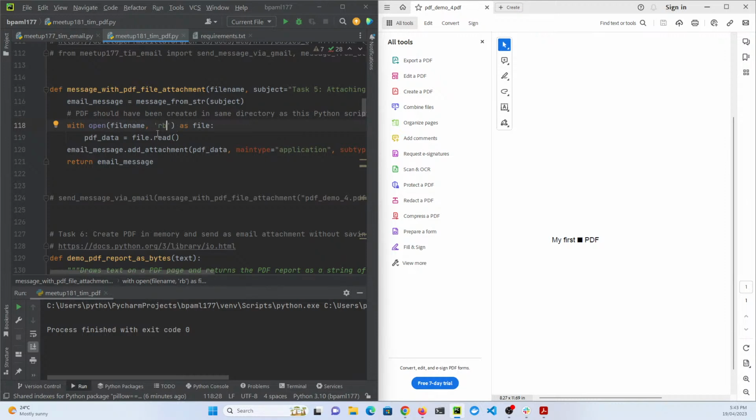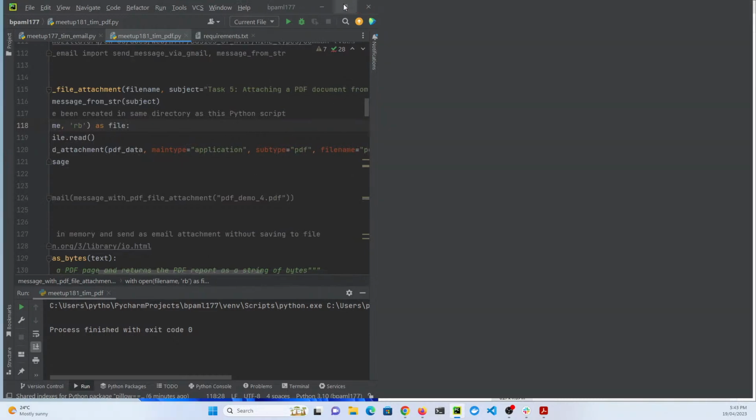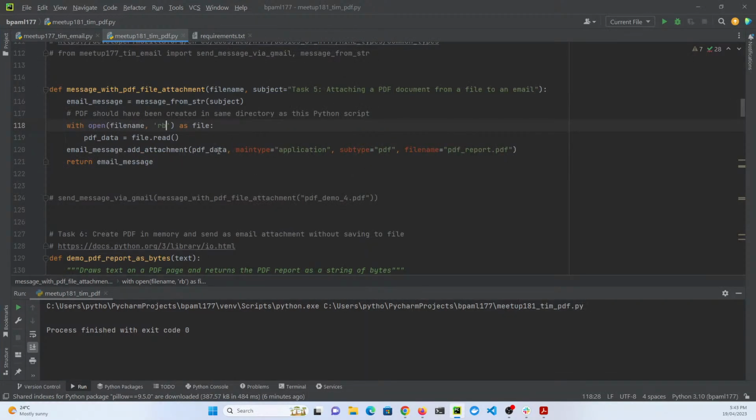And then we're going to read those bytes into a data structure we call PDF data, and then we can attach that to, let's make this all bigger so we can see, add attachment. So add attachment wants to have the data, and we need to give it a MIME type. So it's going to be application/PDF and the file name so that someone can download it from their email. Okay, and return that.